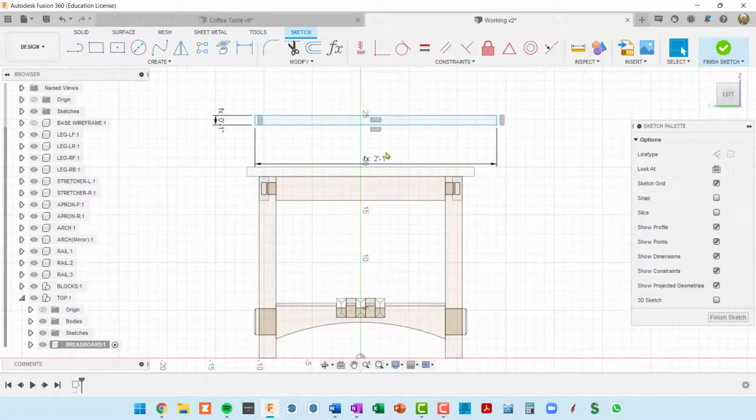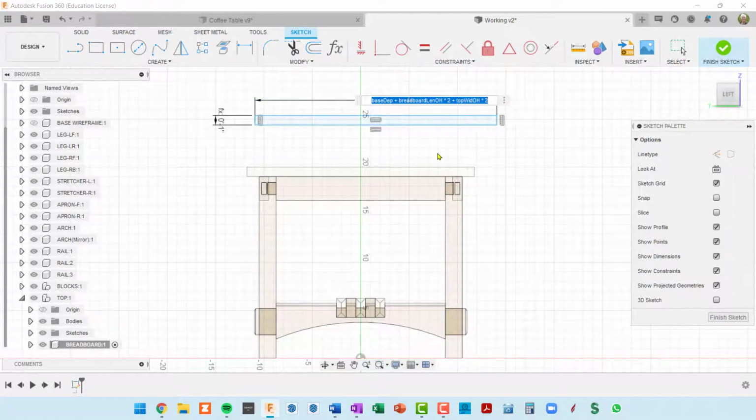Let's look at that formula again. I'll move the dimension up here. Double click on it, and there's the whole formula. It's base depth, which is from here to here, plus the breadboard length overhang, which is the distance the breadboard overhangs the top, 2 times that, and 2 times the top width overhang, which is this dimension here. I think that's what we want. So I'm going to press enter here.